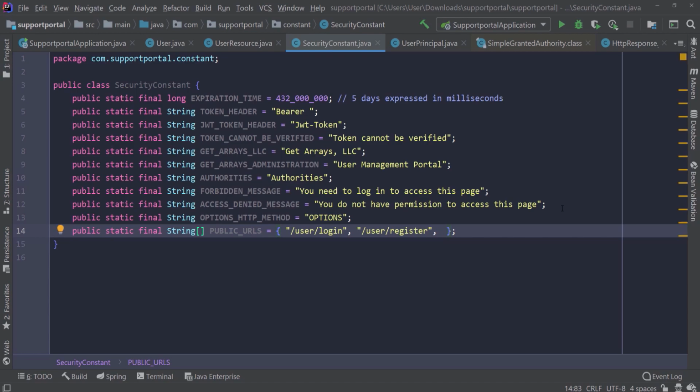We're also going to leave open, let's do user reset password.